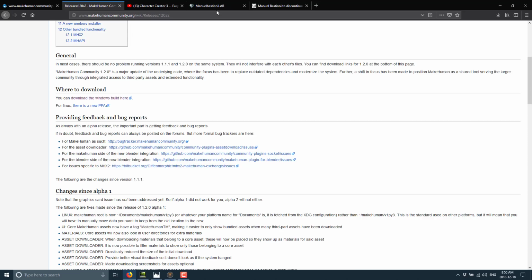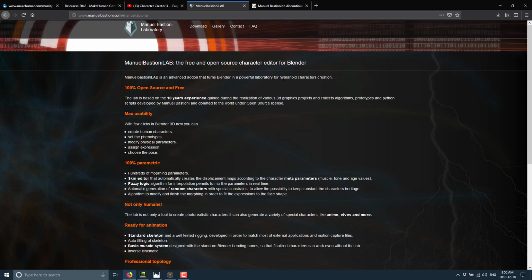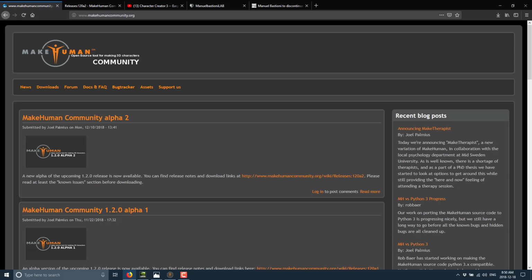So sad to hear about Manuel Bastioni Lab. If you've got any more details about what exactly happened there, I would love to know, but yeah, that one's sad, that it kind of ended. But on the bright side, we have this great open source tool option, MakeHuman, on the other end. So it lessens the blow a great deal.